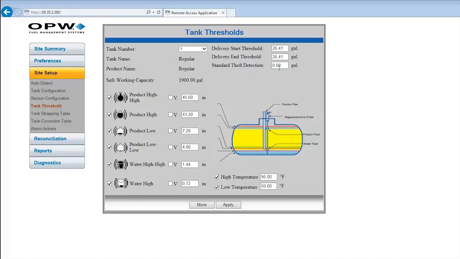Standard theft detection defaults to 0 gallons. The theft detection does not start until the Nano site is closed. Once the site is closed, if any product over this limit leaves the tank, we are going to sound a theft alarm and print a report if we have a printer attached.